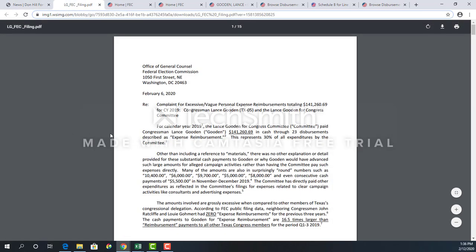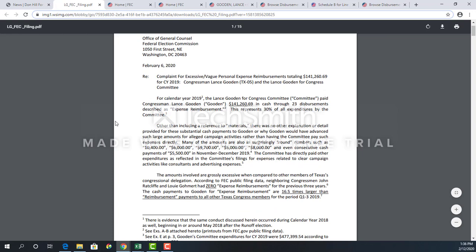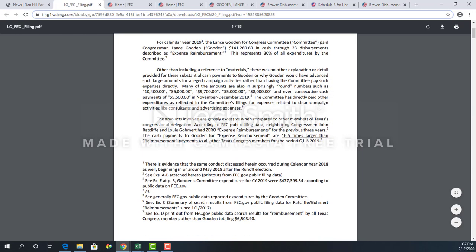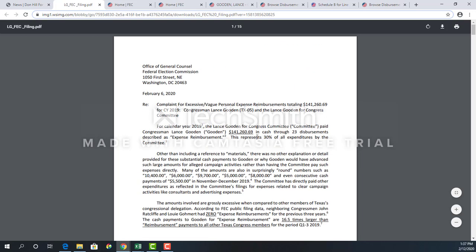So you can click on the filing and see that a complaint was made that for calendar year, Lance Gooden for Congress Committee paid Congressman Lance Gooden $141,260.69 through 23 disbursements described as expense reimbursement, and that this represents 30% of all expenditures by the committee. And you can see that that 30% is driven by their expenditures for calendar year 2019 were $477,399.54. So this is the complaint.